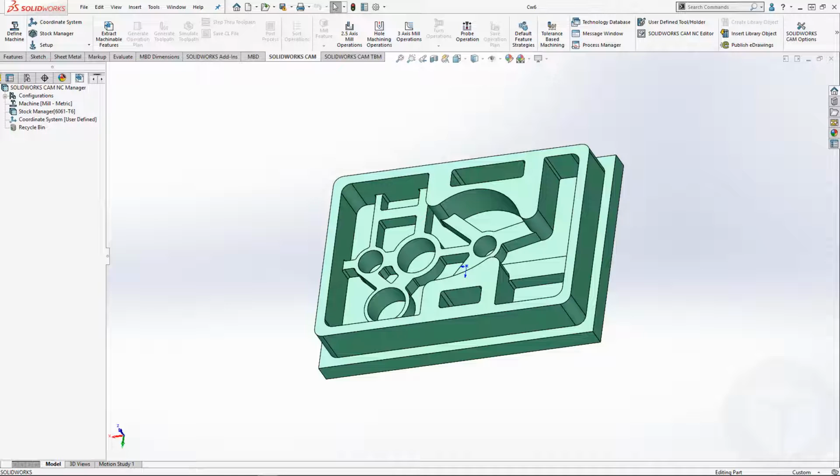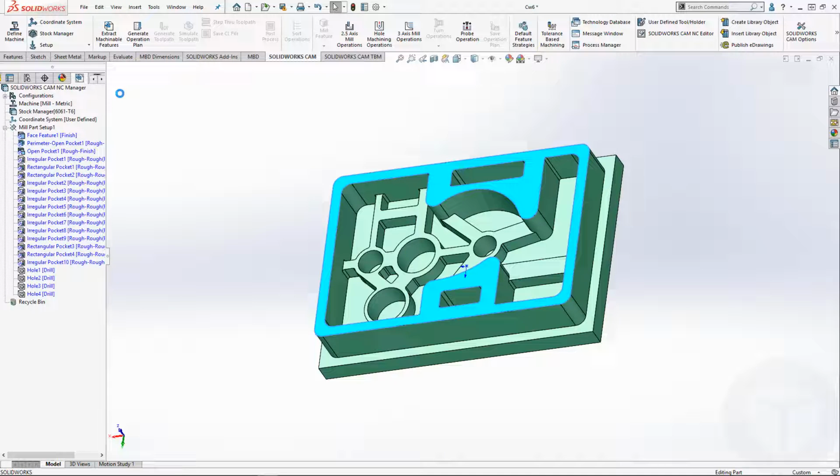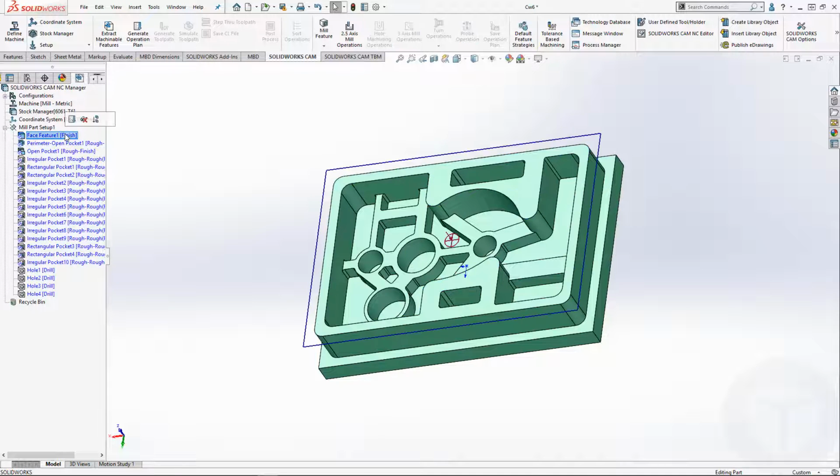One of the core aspects of SOLIDWORKS CAM is its feature recognition engine, but these features are not the same extrudes and revolves we are used to seeing with SOLIDWORKS. So let's take a quick tour through the feature types used in SOLIDWORKS CAM in order to better understand them and the terminology used to describe the machinable features.